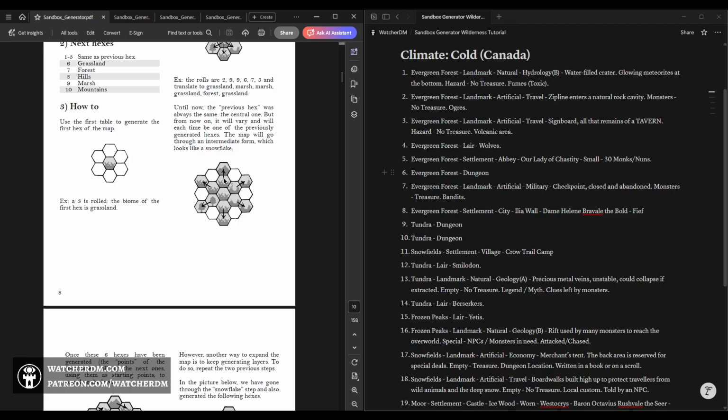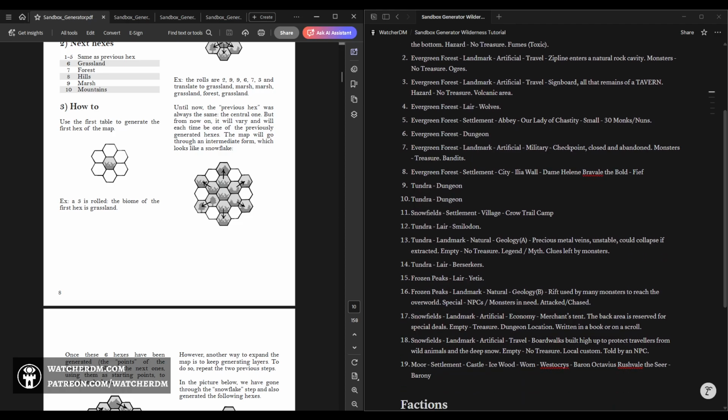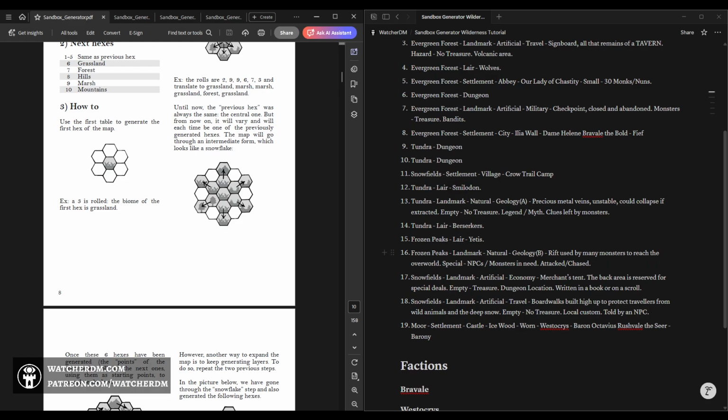All right. 5. So it's down here in the south. And it's probably not under the direct influence of the castle. Just neighbors. There. And then 11, the Snowfield Settlement Village Crow Trail Camp is going to be 8, 9, 10, 11. So it's over here in the east.